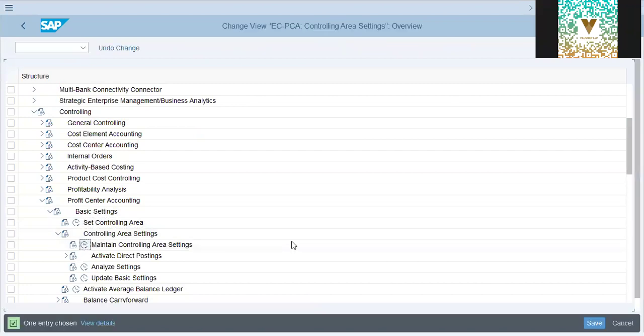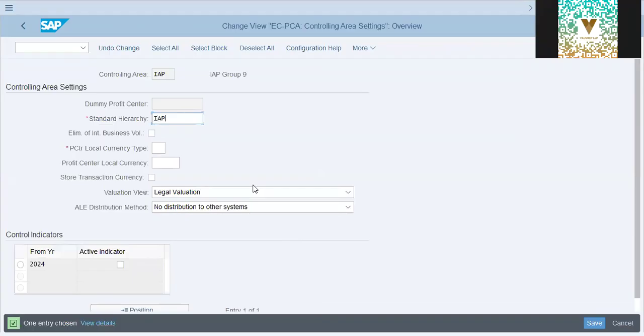Maintain controlling area settings. IAP will be a standard hierarchy. 20 will be the currency type, which is controlling area currency, and it will be USD. I just leave it there. Active indicator, save. Okay, we don't have a dummy profit center. Data was saved. We'll go back.